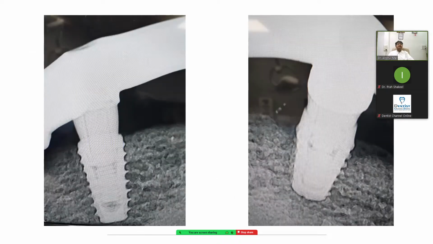But the difference between this and the multi-unit: multi-unit has two units, like two sets of screws. In this, only one screw will connect both things. So this is one of the solutions in which you can do full mouth and avoid the screw fracturing and save the things.